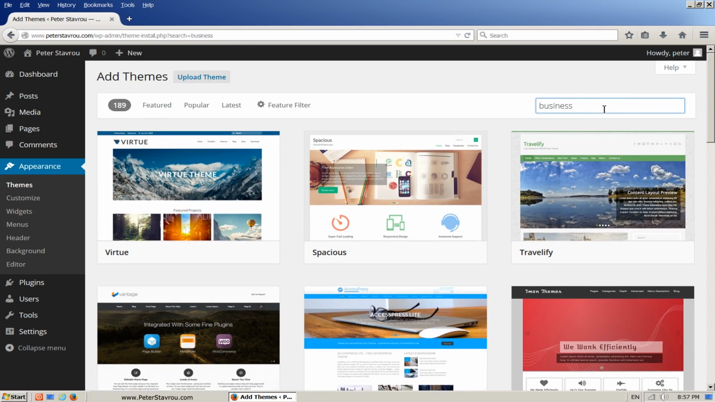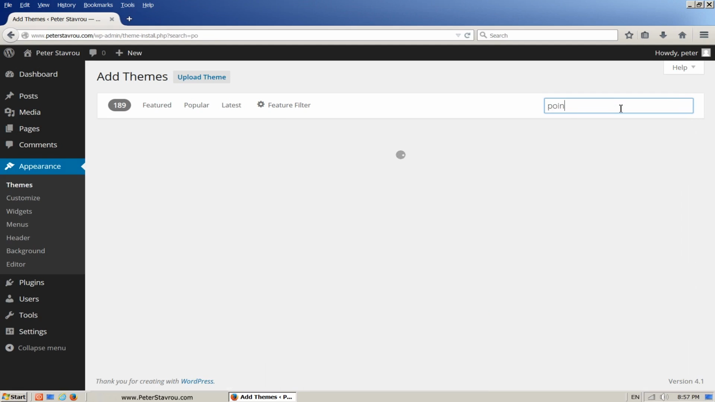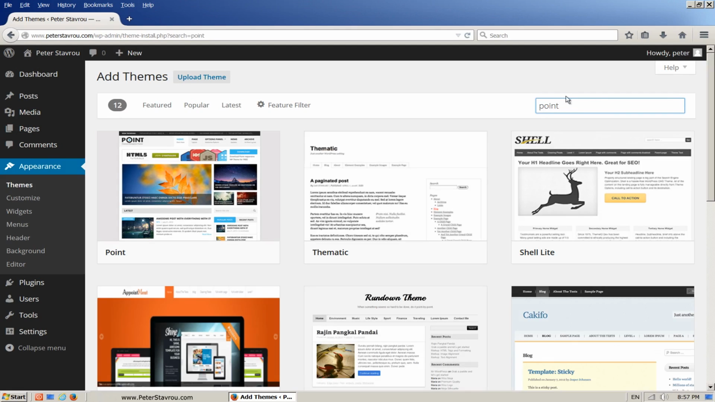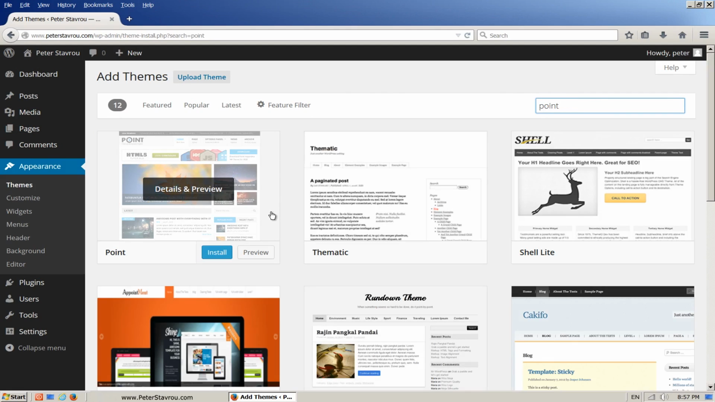Now, in the previous video, we installed the point theme by uploading it to WordPress. Seeing as the point theme is also available on the official WordPress website, we can install it straight from the WordPress admin panel. To do this, search for point. As you can see, it is the first theme that comes up.